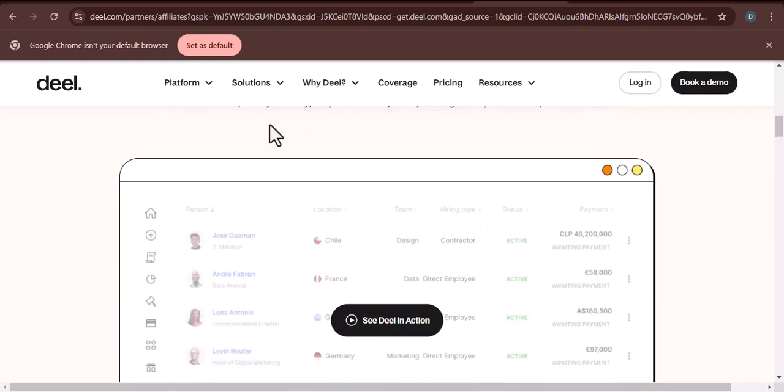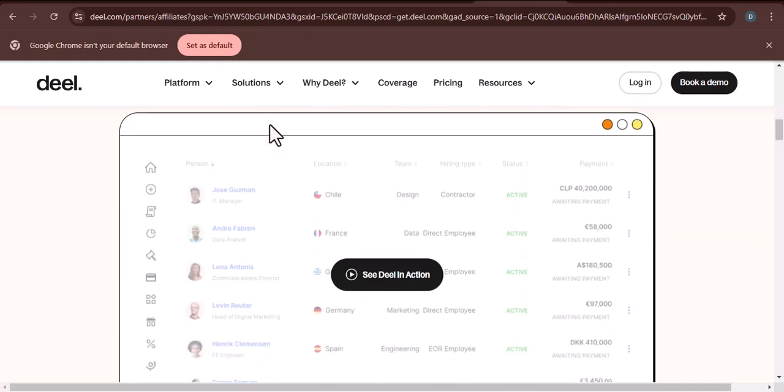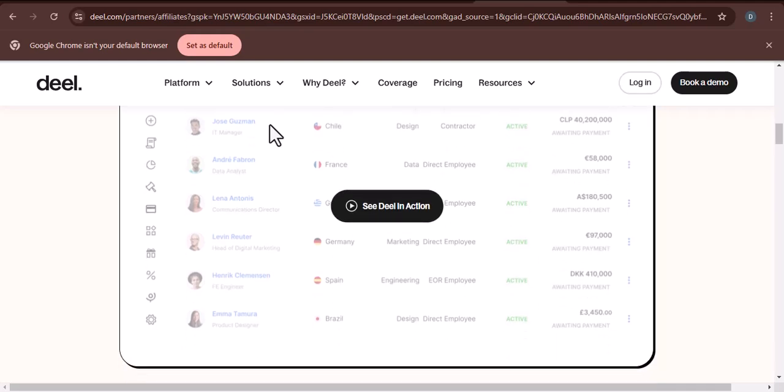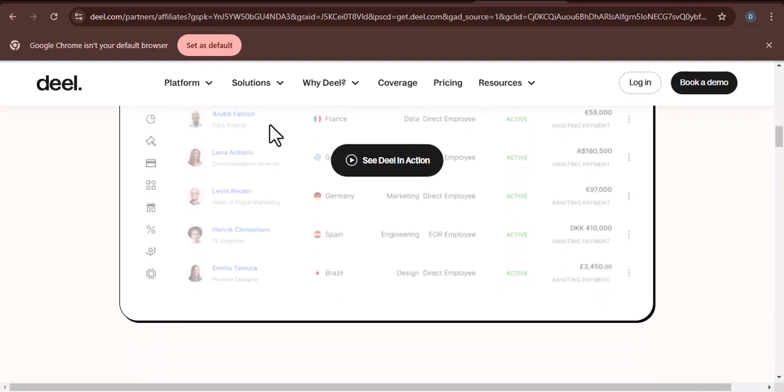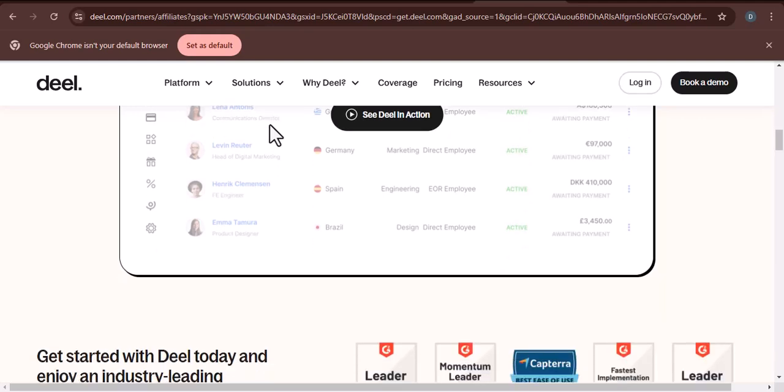Add your bank account. Once you have a Deel account, you'll need to add your bank account. This will allow Deel to transfer money to you. Request a withdrawal. Once you've added your bank account, you can request a withdrawal. Deel will then transfer the money to your account.